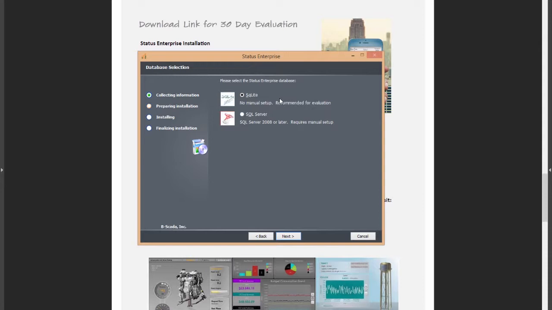There is no manual setup required. It is easier and it works just fine for smaller projects. For larger, more complex projects, you're going to want to use SQL Server. Now, SQL Server will require some manual setup, which I'll go over in a few minutes after I finish the installation wizard. After you select your database type, click Next to continue to the destination folder window.